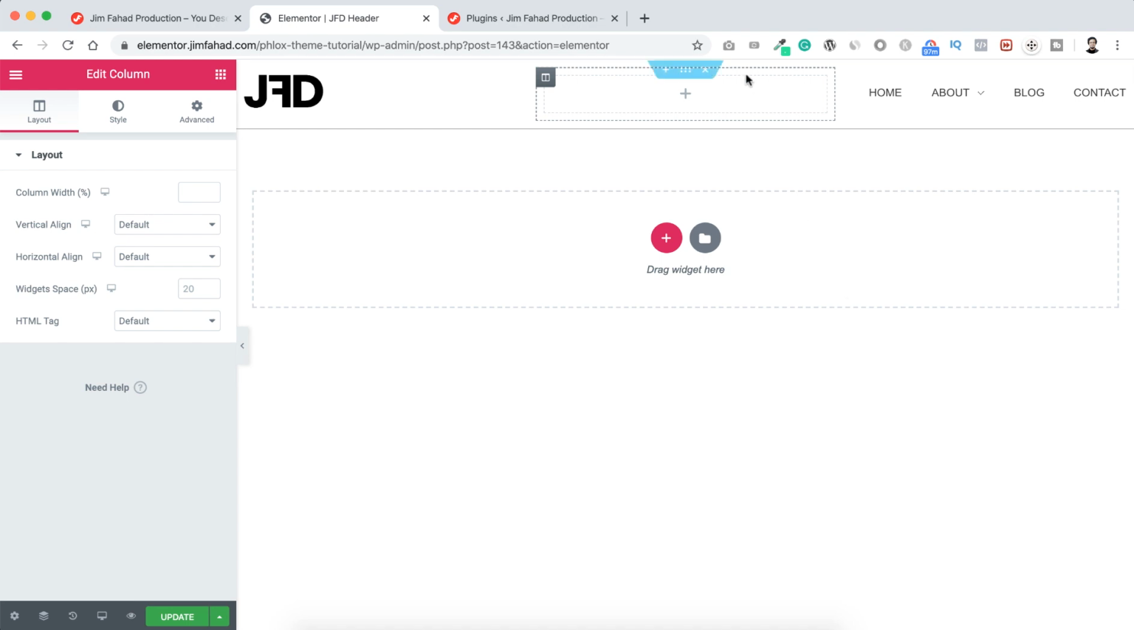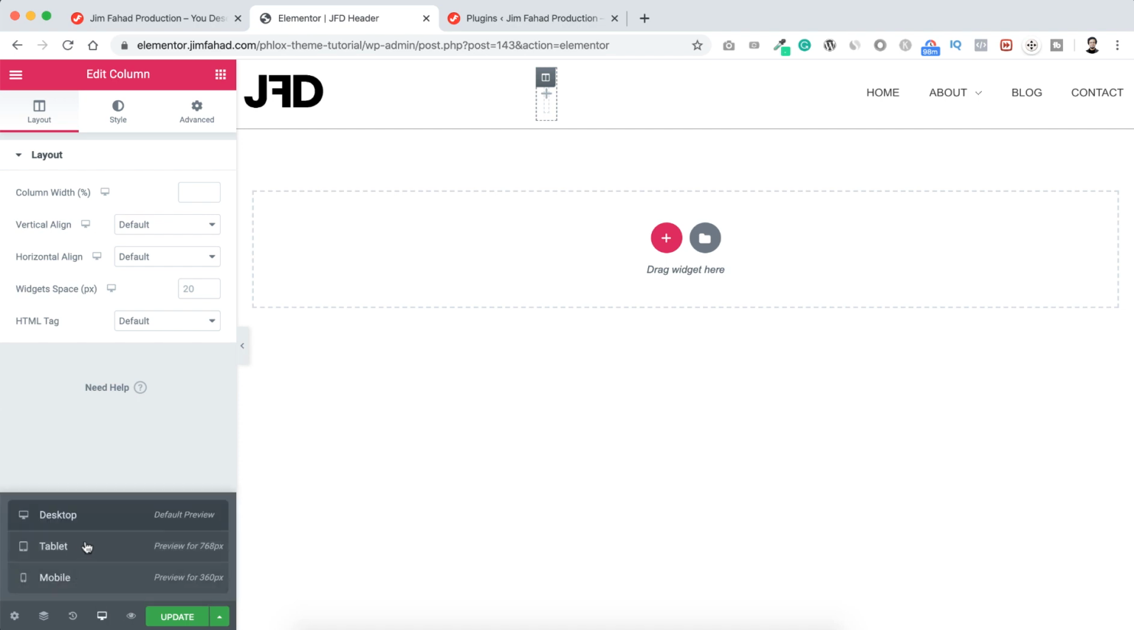So basically I just want to keep this empty column, and on desktop it looks perfect. So I want to reduce the width to very minimum. So I'm just dragging this to the left and keeping it like this. Cool. Let's now go to our tablet view.